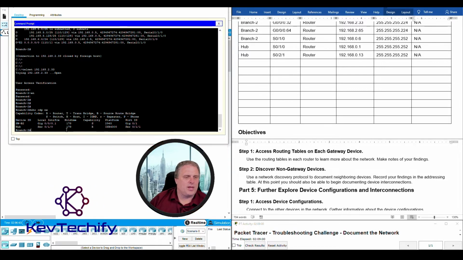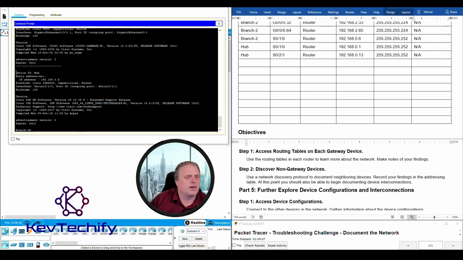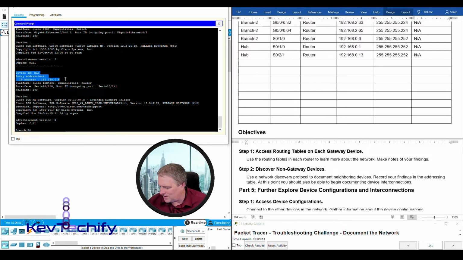And then to get the IP address, it's show CDP neighbors detail. And let's go down to the hub device. Right here is the IP address. I'm just going to write down .5 by that interface because I already have the network information that I got earlier written down. I now have all of our devices connecting into that hub device.